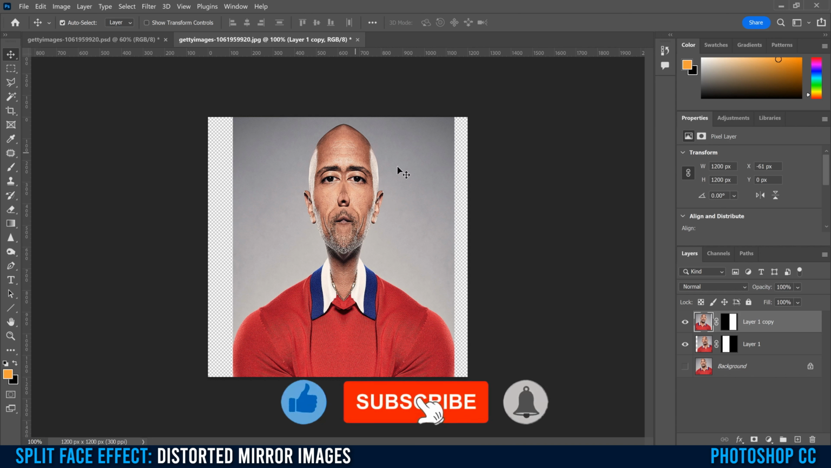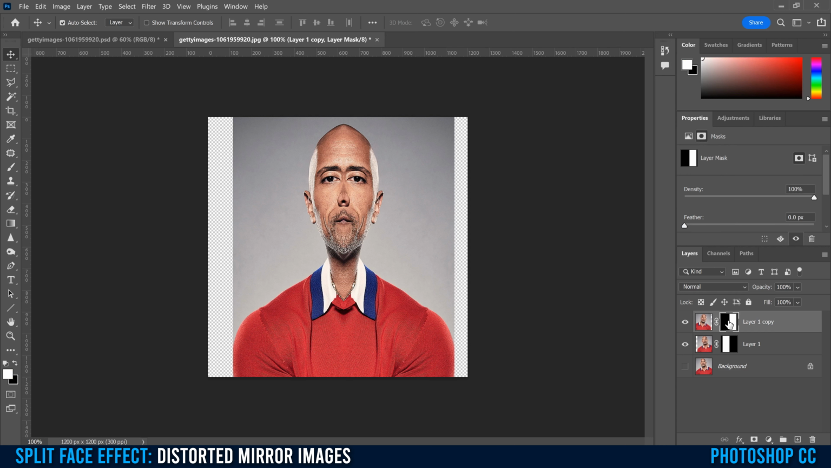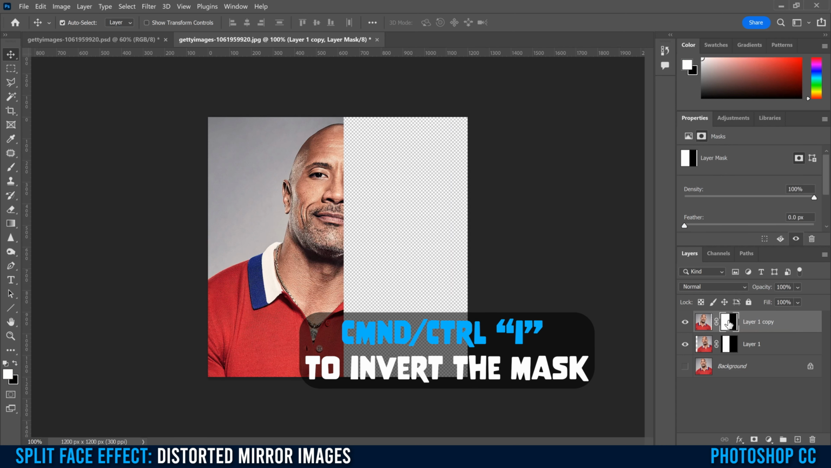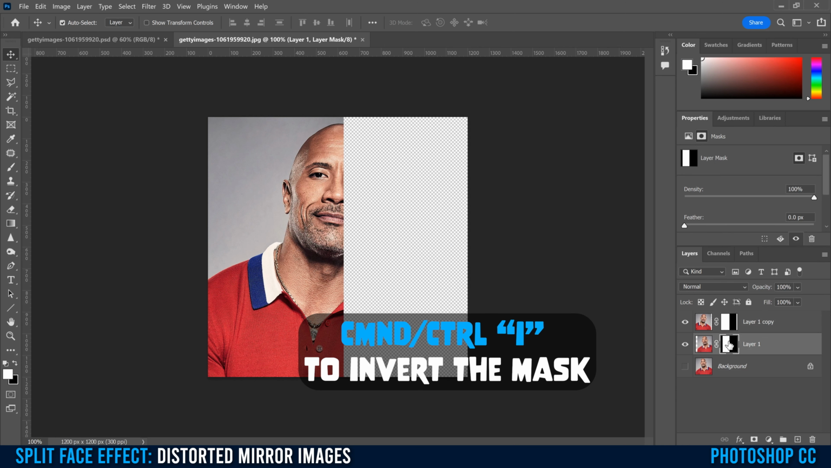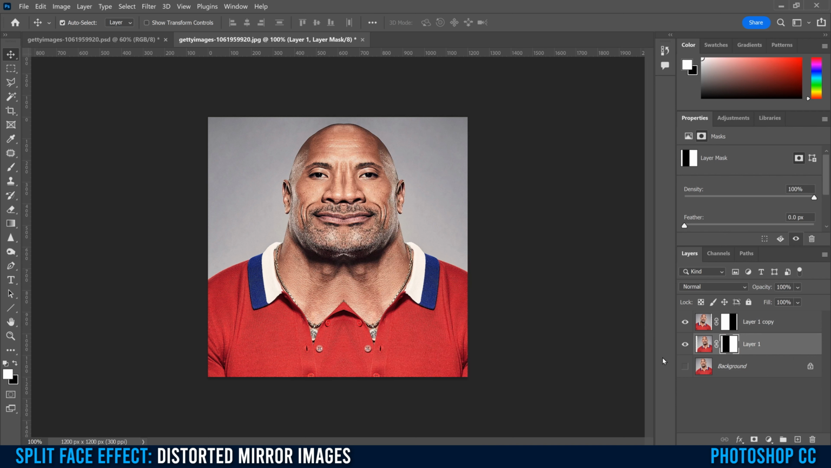If you want to see the other flipped version, all you have to do is click on your mask and press Command or Control I. It'll flip to the other way. And then same thing here. Click on this mask, Command or Control I, and that'll flip to the other view.